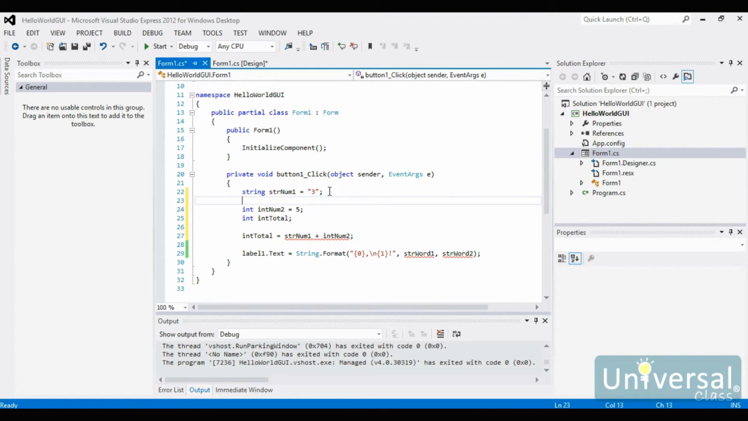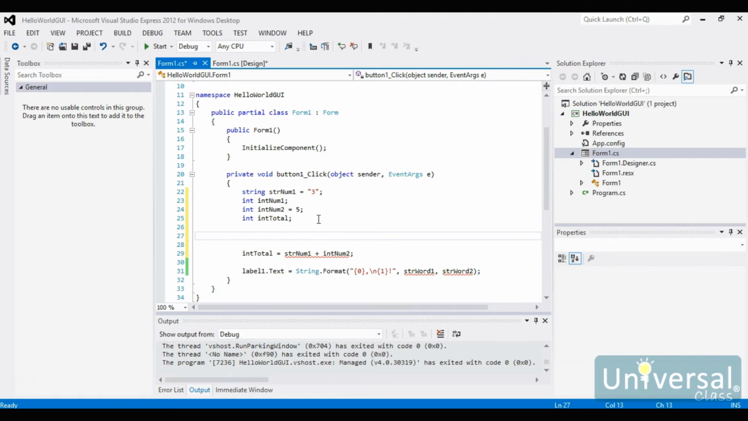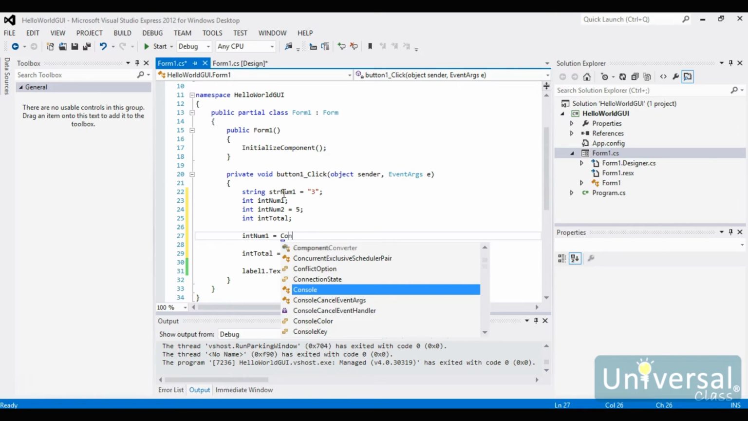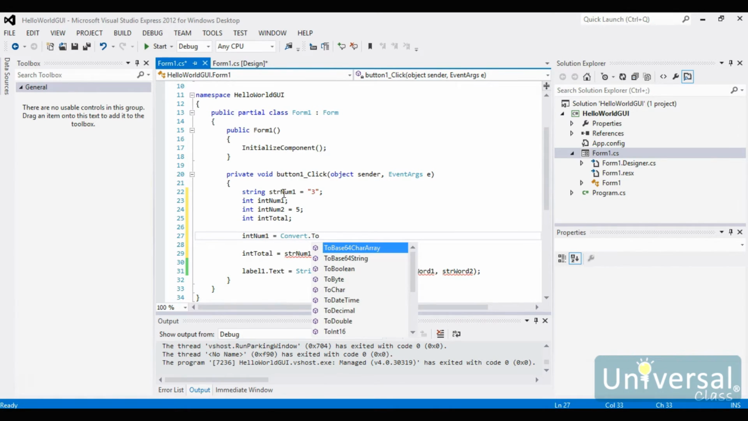So I'm going to declare a new integer type. I'm going to call it int num1 and not actually give it a value. And what I want to do is take this 3 that's up here and somehow put it into this integer value called num1. And the way that I do that is I'm going to take int num1 and set that equal to whatever this strnum1 is. But I have to convert it to an integer before I can do anything. There's actually a method that I can use called convert.toInt32.